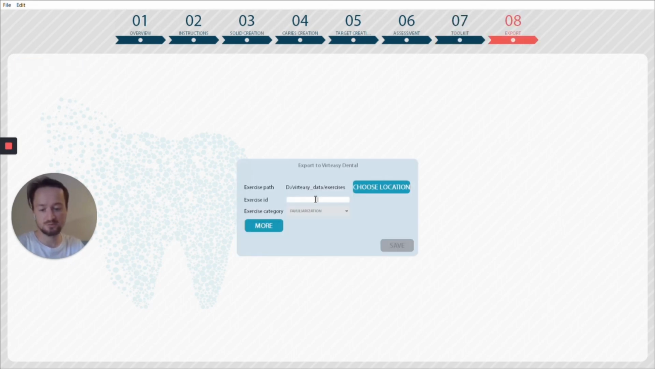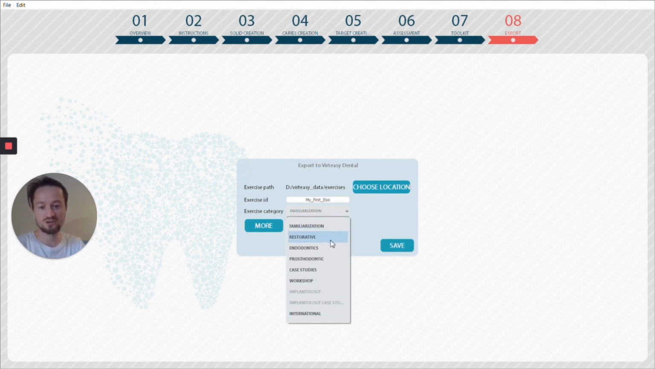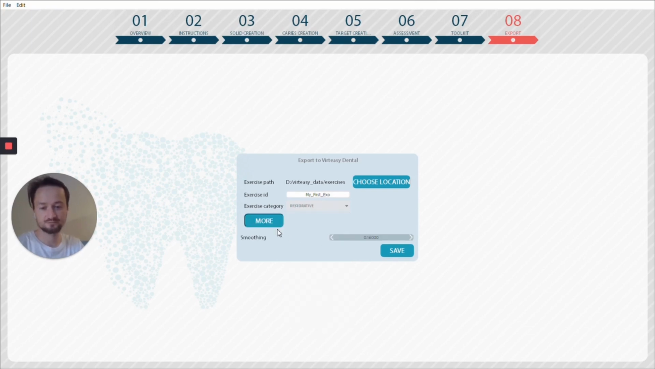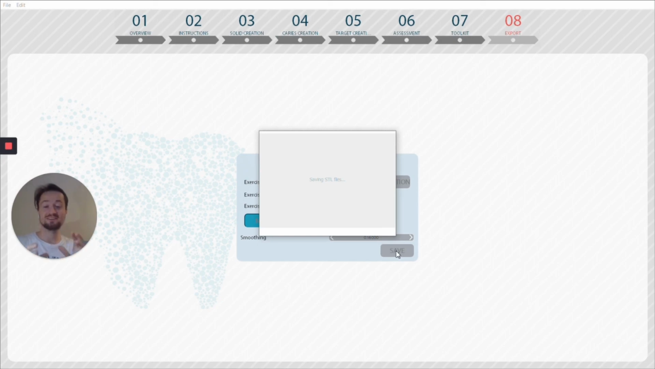And lastly, the export. So my first export, and we can choose the category. So here I'm going to put restorative. And if I wanted to, I could change the smoothing that happens to the 3D images. Now, don't worry, this is set to a default, so usually just try that. Click Save. That will create the STL file, which is the 3D image. It'll also create the haptic file, the haptic solid, which allows you to touch the solid within the simulation and feel as if you're actually touching it.